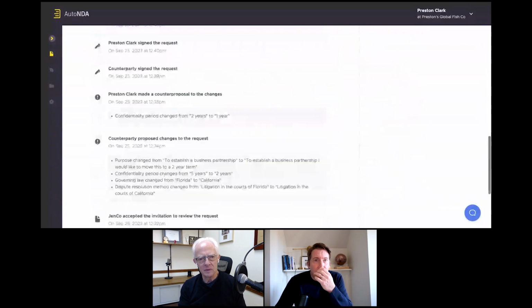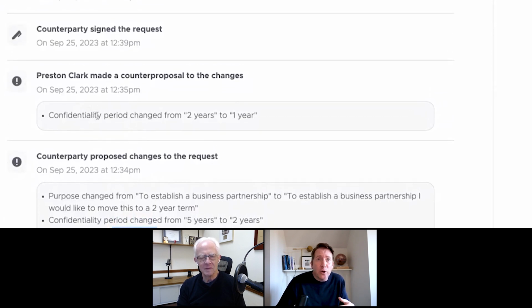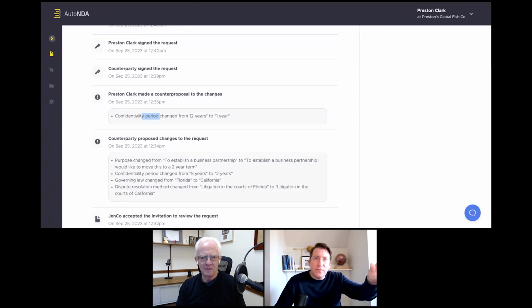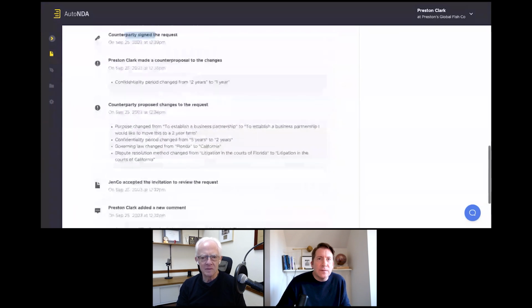So in this case, we have in-app negotiations turned on. So the counterparty proposed some modifications to our standard terms, and they requested a lot. They requested a different confidentiality period, a different governing law. And I, as the representative on my side, declined all of them but one. I agreed and modified the confidentiality period. And this was sufficient in this case to get the deal done. And so you can see that the counterparty signed the request. But all of that history lives within the document.